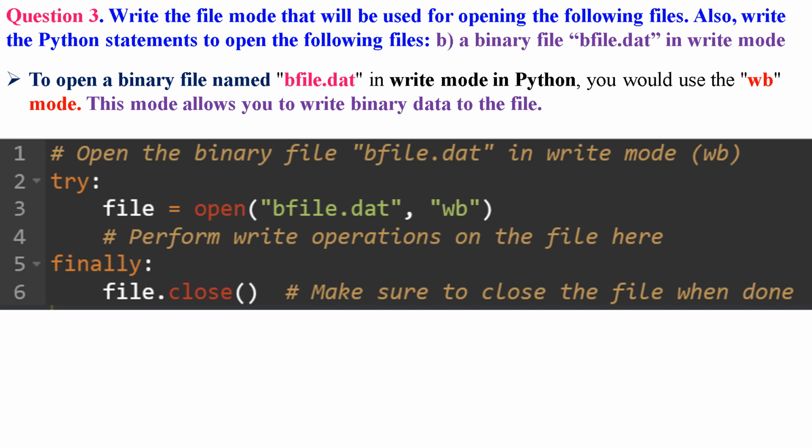Question 3. Subdivision B. Write the file mode that will be used for opening the following files. Also, write the Python statements to open the following files. A binary file bfile.dat in write mode. To open a binary file named bfile.dat in write mode in Python, you would use the WB mode. This mode allows you to write binary data to the file.